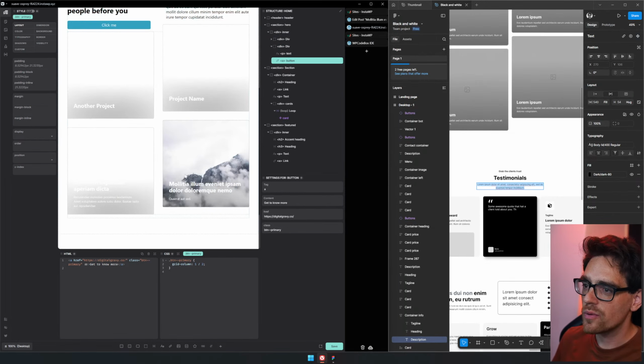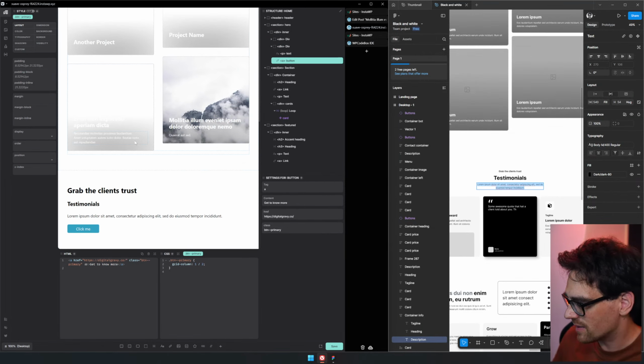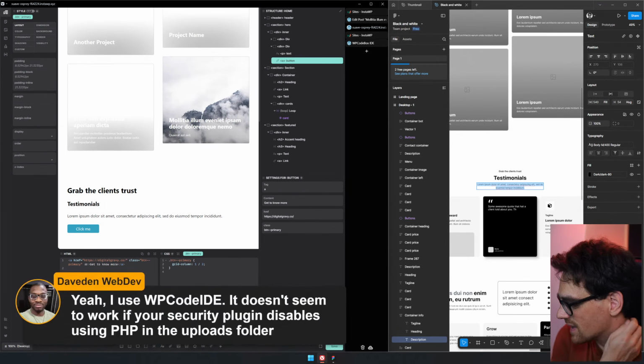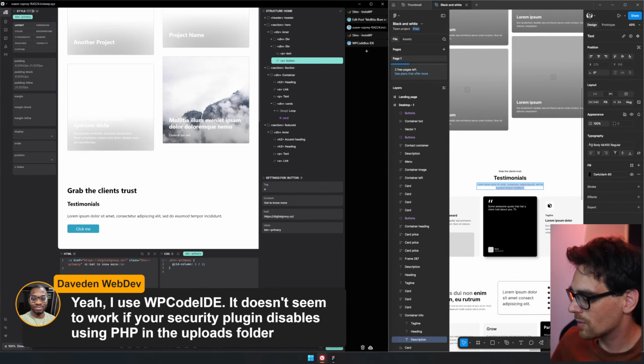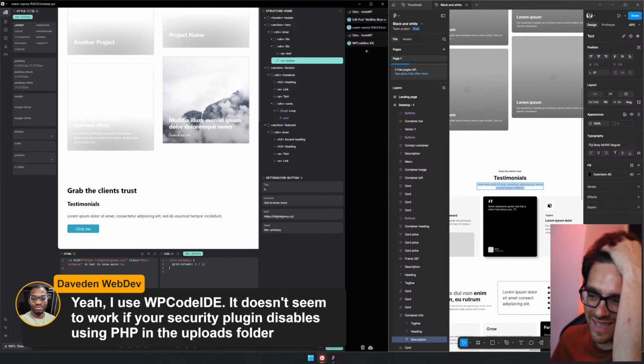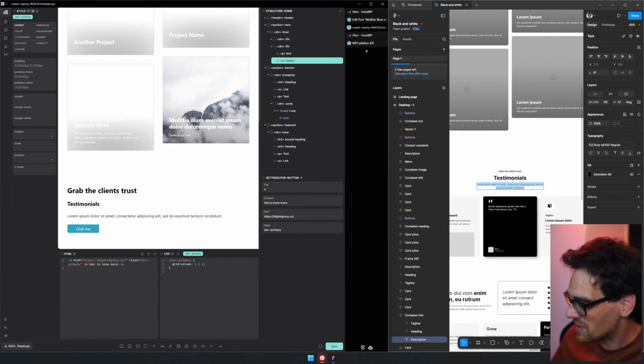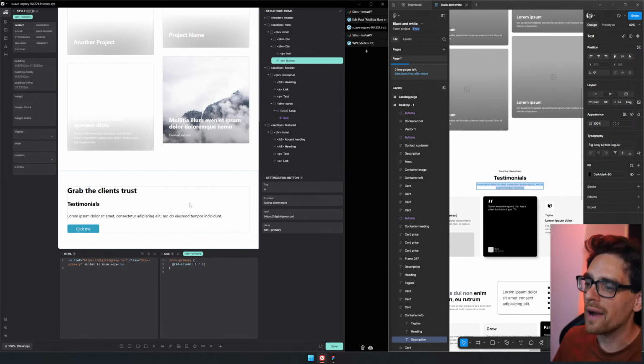But I don't know how yet. Let's see in the future. You're using WP Codebox IDE. It doesn't seem to work if your security plugin disables using PHP in the upload folder. Well, that's something that I can see they have opted out of, so that you don't destroy everything, I guess.